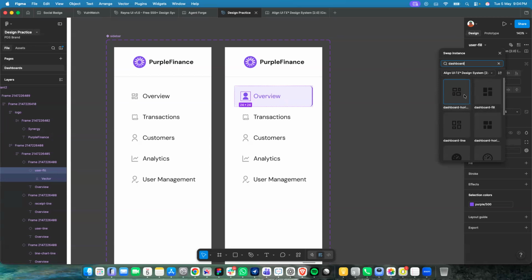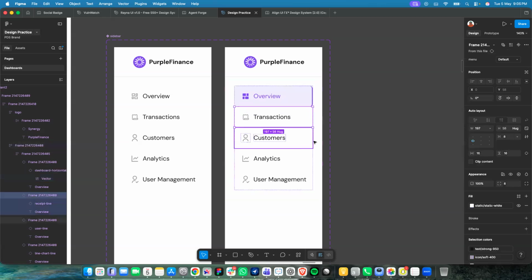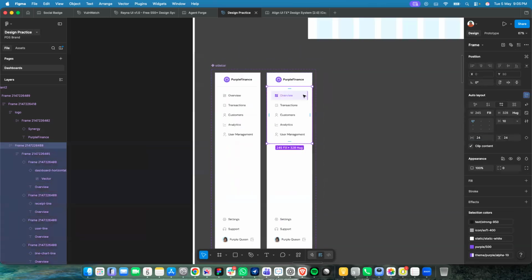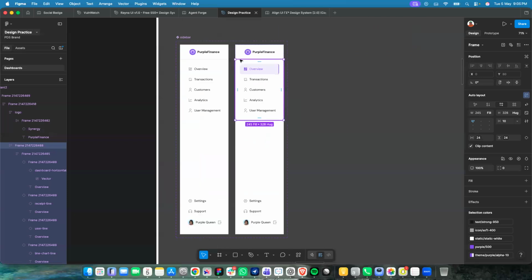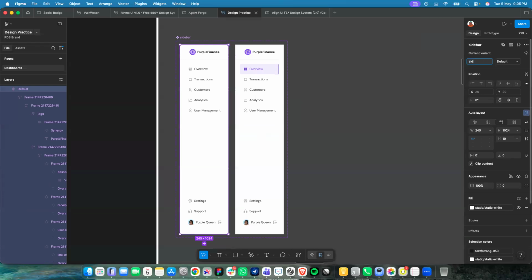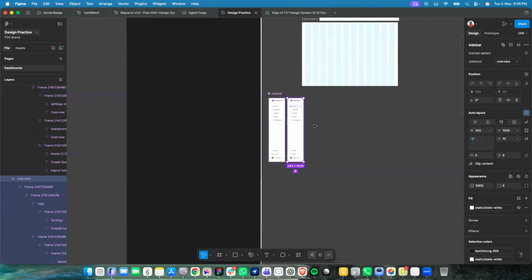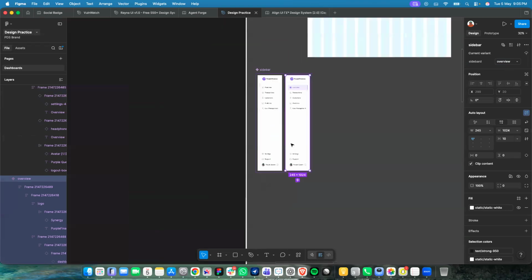Okay, so we have to get the exact one, which I believe was this. So it has to be the filled version. Yes, we have our filled version of our navbar. So I have my outline and filled. So I can name this sidebar, and this is default, and this is the one for overview. So I name it for overview, right? I'm just doing those two just for purposes.